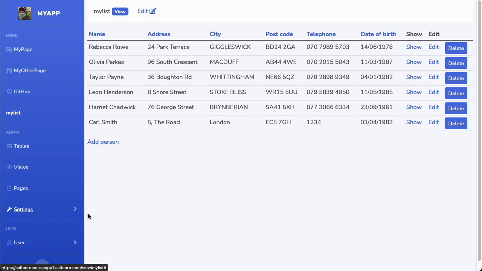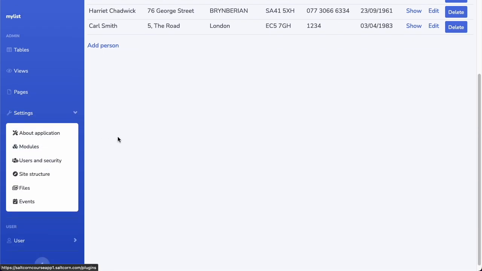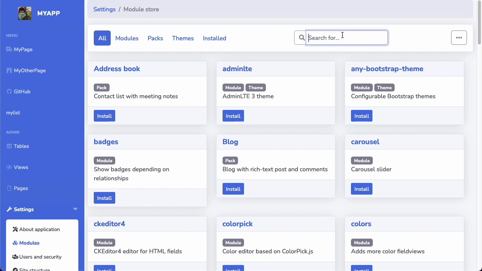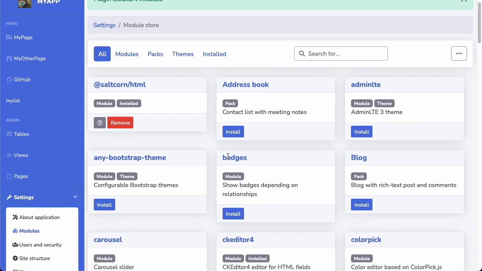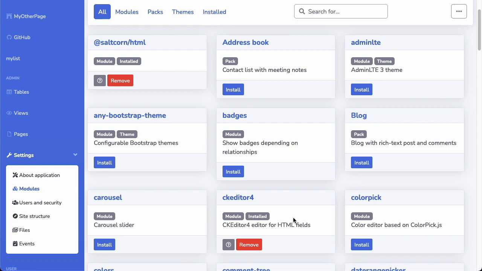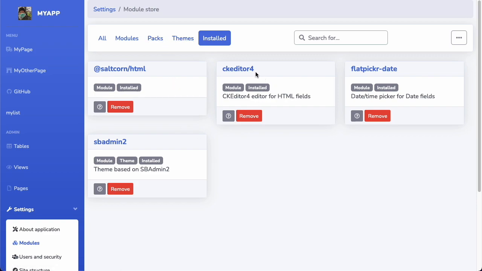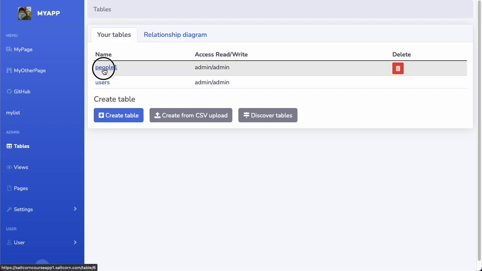So let's go to the module store, and I want to show you that we can install a rich text editor. There's one called CK editor. So if I install that, then that will not only give me a field view for HTML fields, but it will also give me the HTML field type. So because the CK editor depends on the HTML type, that module has also been installed just by installing the CK editor. And now I get a new type that I can use in my table.